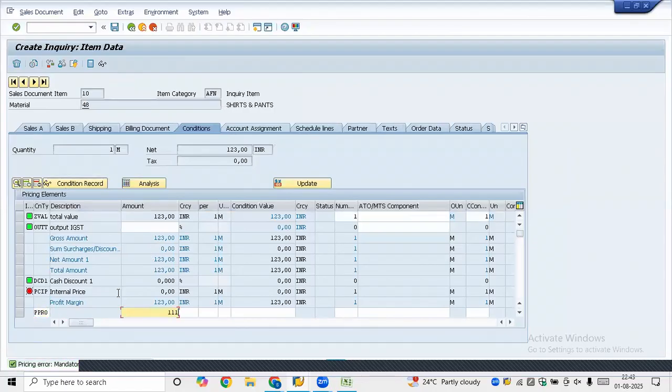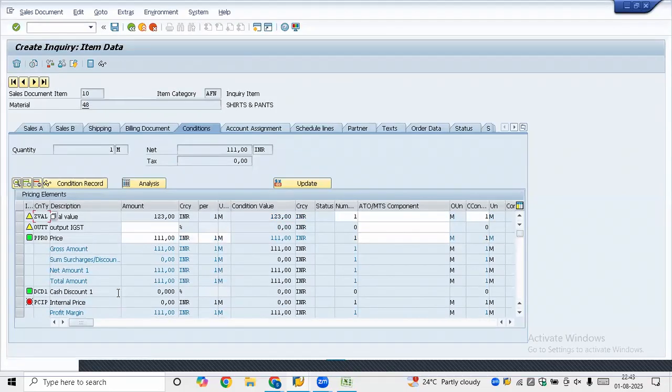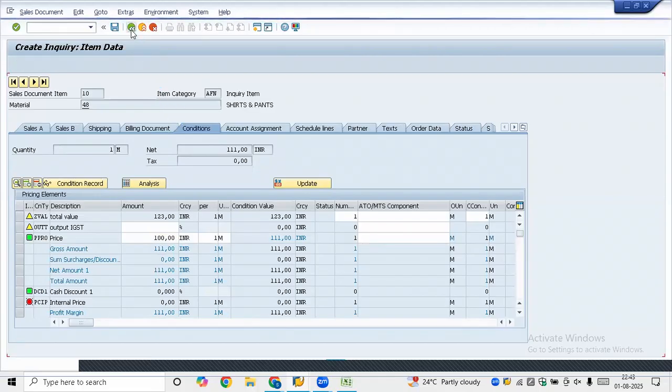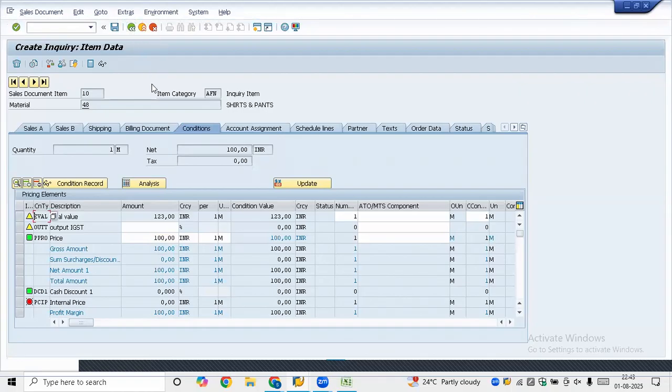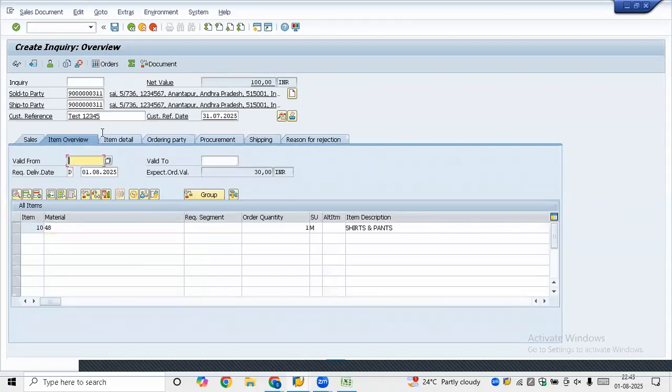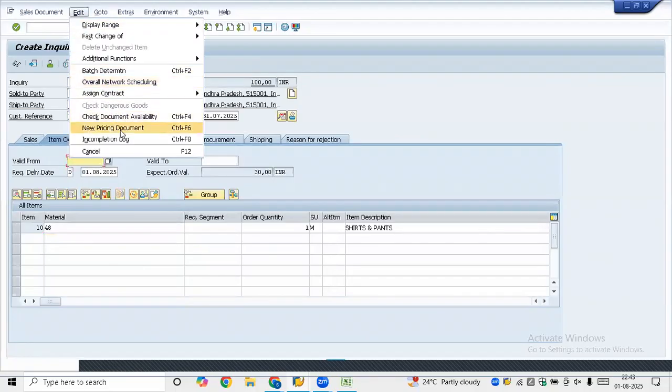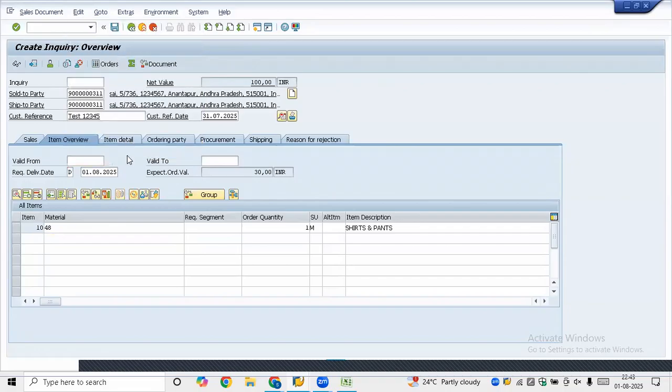PPR 0. It took the value PPR. I'll put 100 rupees. That material 48 is 100 rupees. Okay. See, what is the internal price, what is the profit margin, everything it will show. Now I'll go, and there is an option whether I entered all the required fields. Check the incompletion log. Yes, you're good.